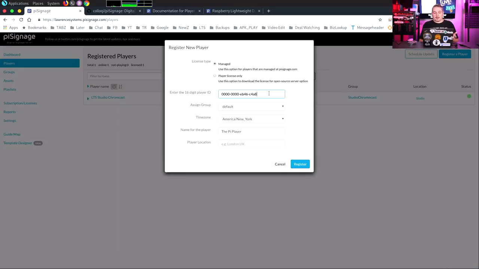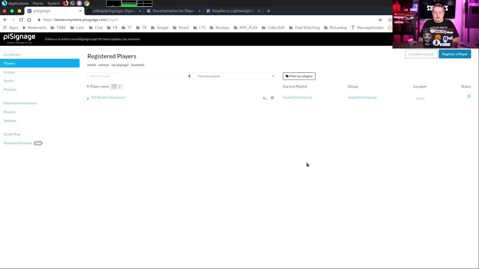But now that we have the player ID, we know it's attached to it, we're just going to go ahead and put this 16-digit player ID in here. We'll call it the Pi player, and its location is studio. Hit register. And it's yellow for essentially like it's provisioning it. It takes a second to think, and away it goes.